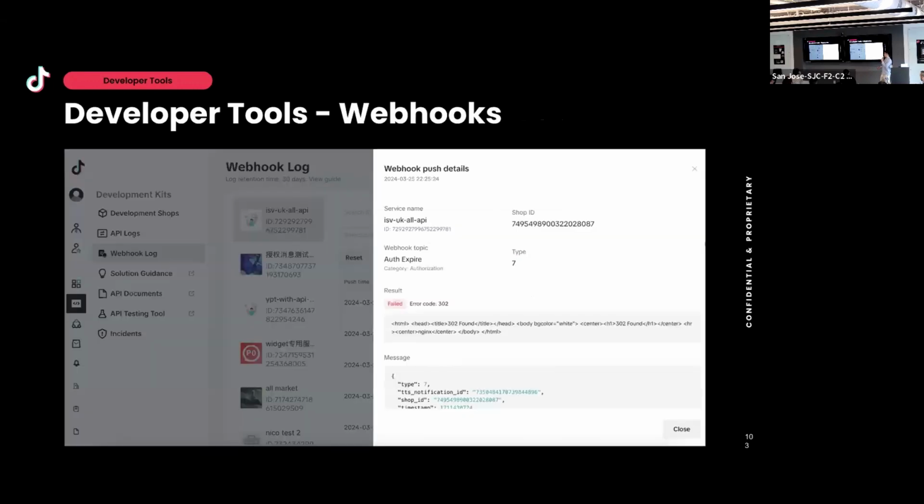And then next we have webhooks. We have a log where you can view all the webhooks that you have subscribed to. This is just a way for you to check. For example, in the initial stage, if you don't have anything set up yourself, you can use this tool to check all the webhooks that come through.